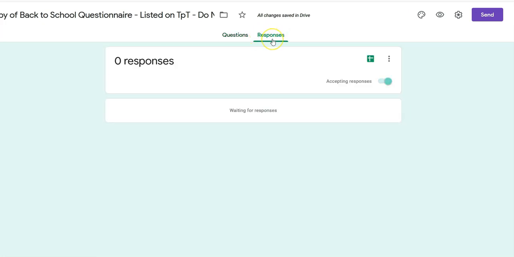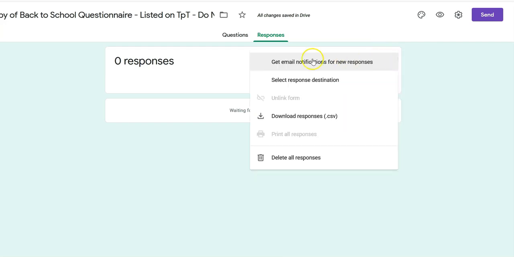So just come over here to the response tab. Over here, when you're filling this form out, the accepting responses is automatically chosen for you, but you can choose to turn that off if you're not accepting any responses. But in order to collect the responses, you just come to these three dots, and then you can select from these choices here. You can get email notifications when a new response is provided. You don't have to have that.